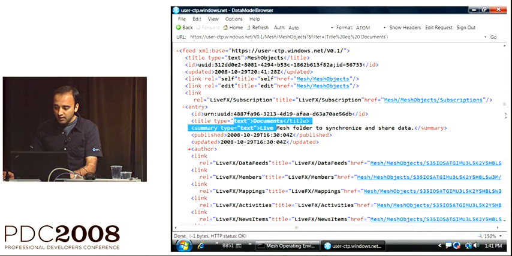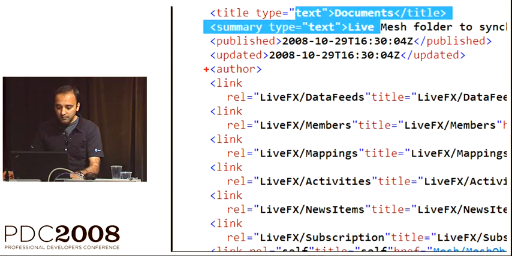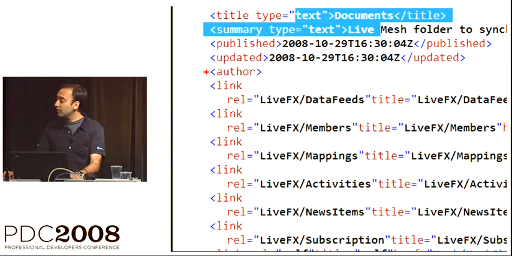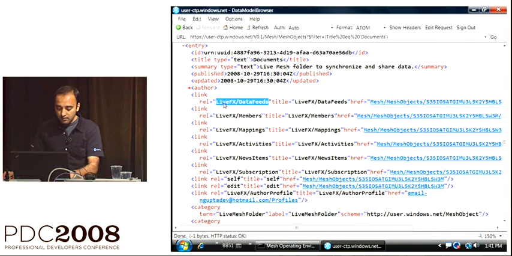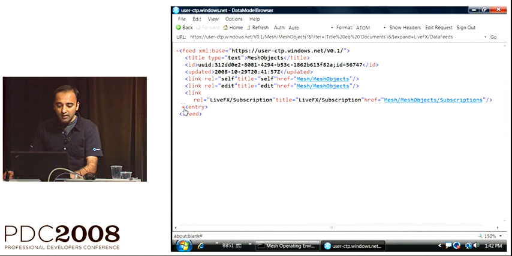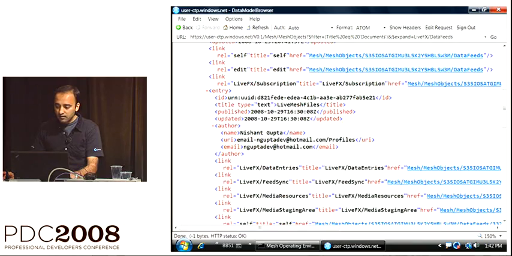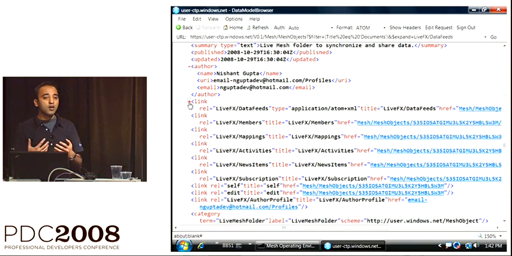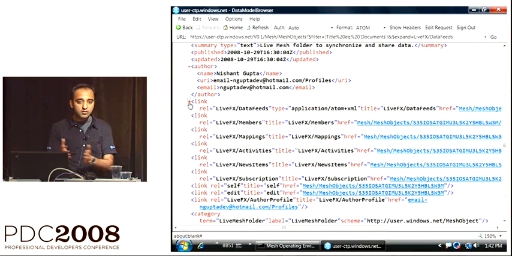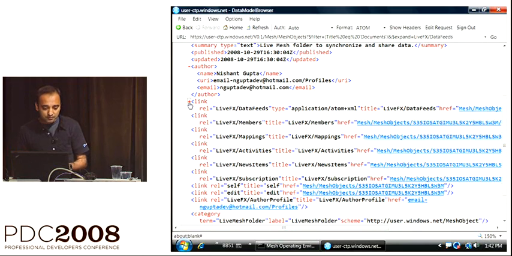And these are the various links that you have. You have the data feeds link, the members link, the mappings link, so on. And if you want to expand data feeds, you can do, I want to expand that particular link. And again, you see we have a single entry, but my data feeds link is actually expanded. My data feeds are expanded. So this avoids round trip to get the information, and you can get all the information to whatever level that you want in a single response.